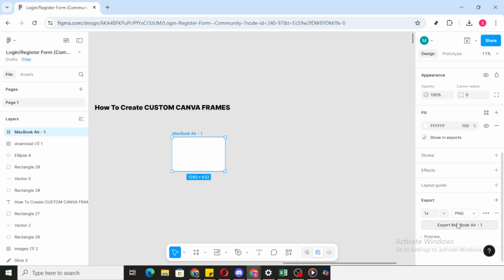Before exporting, give your file a clear name so you can find it quickly later. Then click Export, choose the location on your computer, and save. That's it. You've created your frame in Figma and exported it in the format that will plug smoothly into your Canva process in part 2.